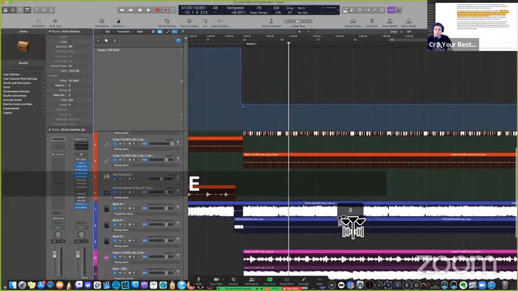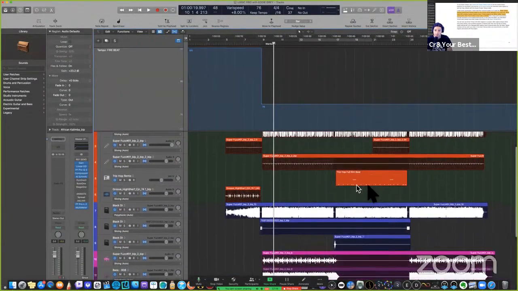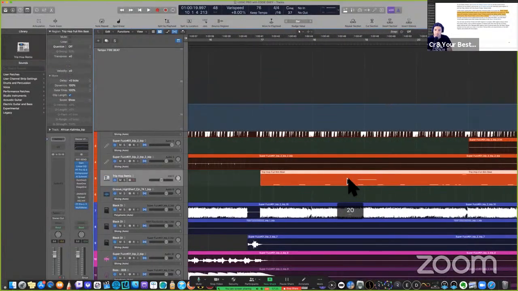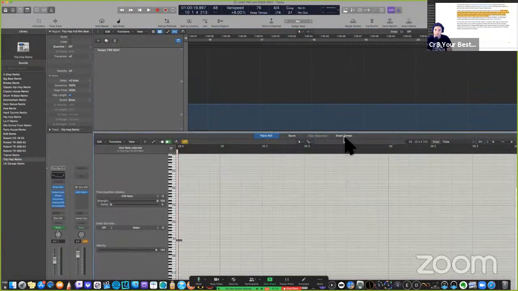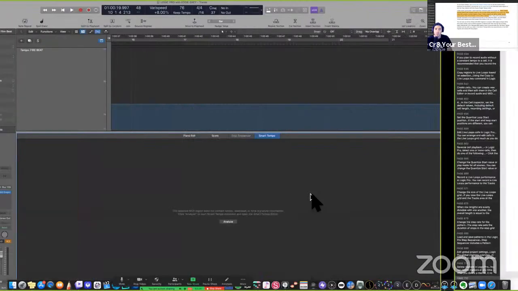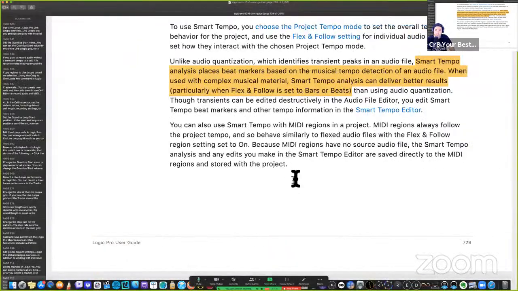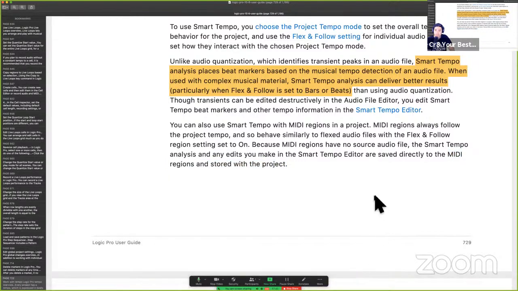Let me see if this is true. Just want to corroborate the facts here. I'm going into this MIDI region. I double click and there is a Smart Tempo, right? And so the difference here, because MIDI does not have a source audio file that it's looking at, the Smart Tempo analysis and edits that we make within are saved directly to the region, right? And stored within the project itself.